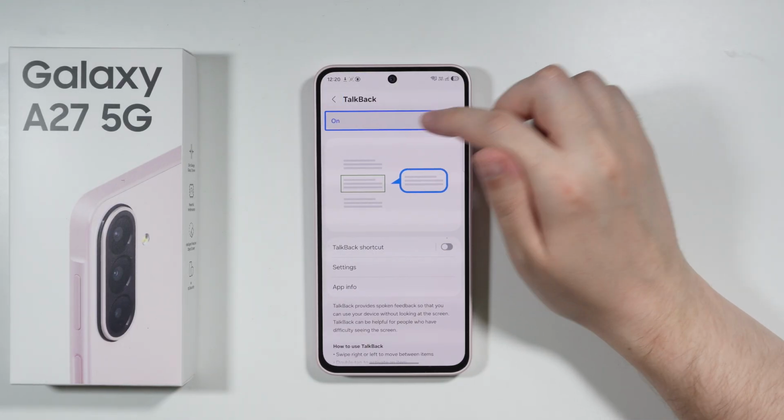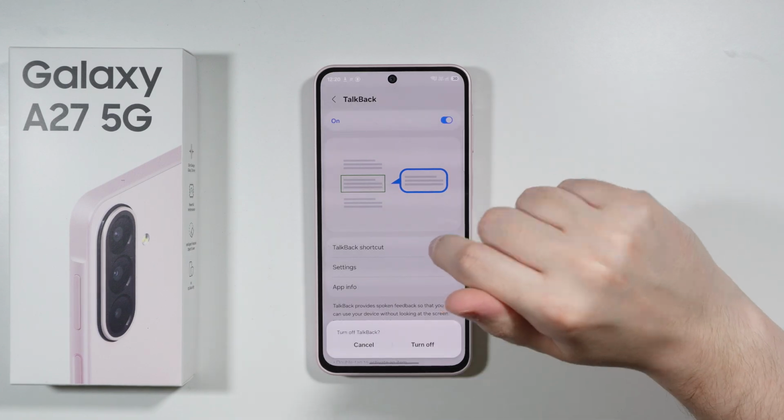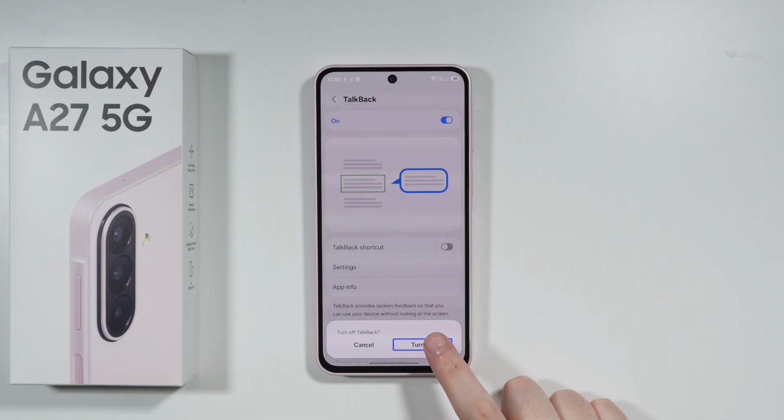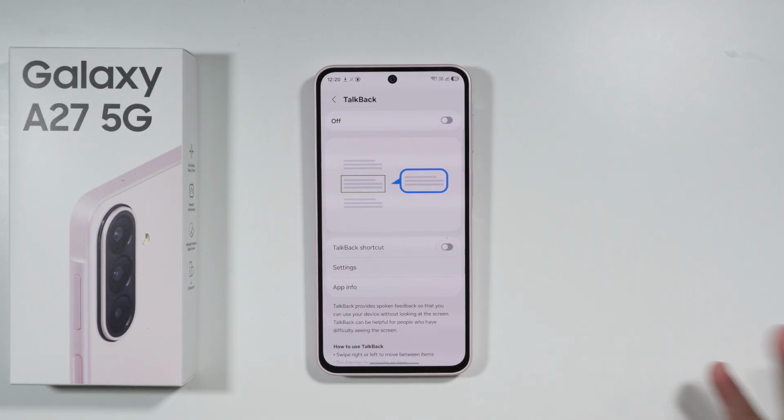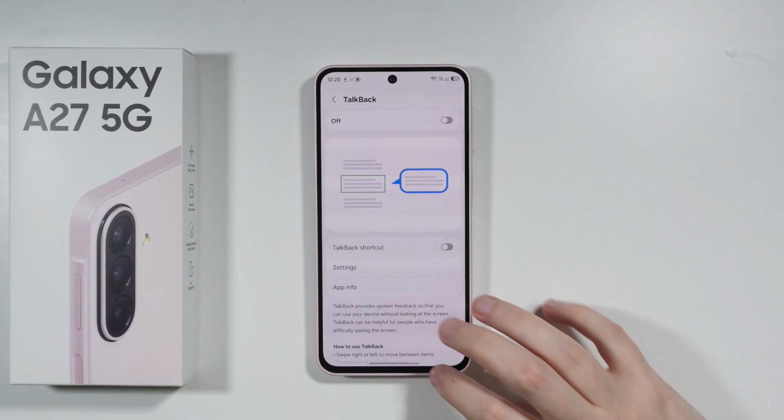Then we're gonna tap on the switcher over here at the top, double tap, tap on the turn off, and double tap. There we go. And as you can see now, TalkBack is finally deactivated.